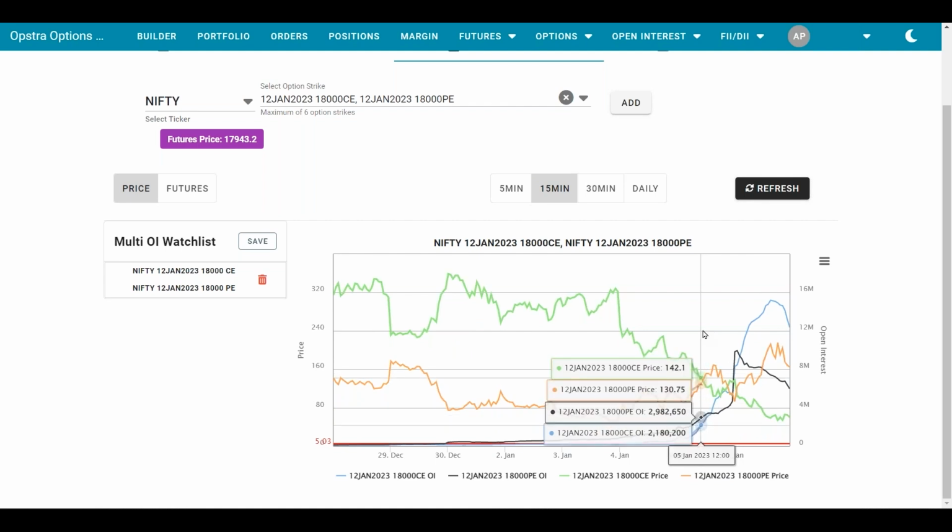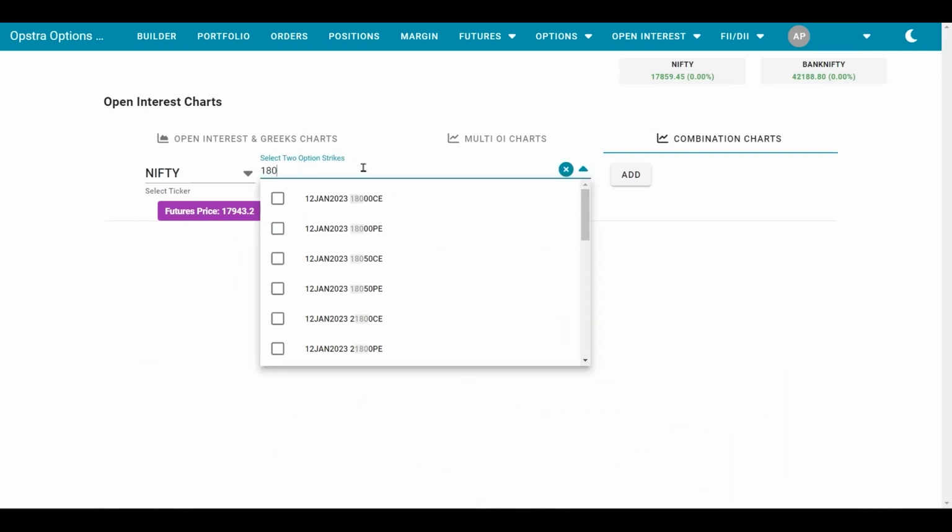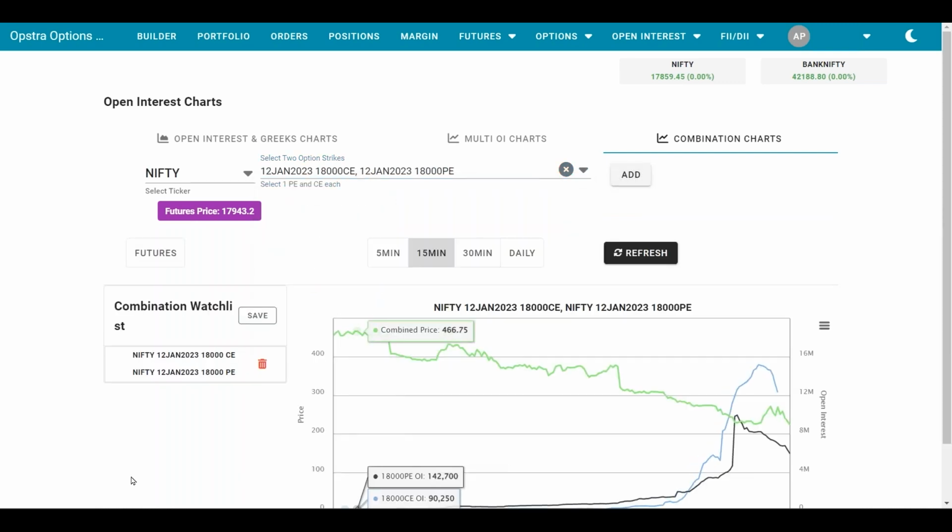Say for example, if you want to see how the prices are moving along with their open interest move, we can track it in this multi OI chart. And if we want to see combined charts, say for example, a straddle chart of it. In this one, what we saw is individual line charts for each one of them, the individual open interest chart along with the individual price chart of them.